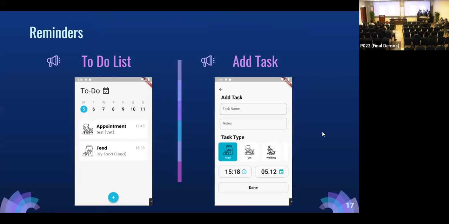Okay, another feature we added is the reminders feature. It's just basically having a to-do list with all the tasks that you can choose from. There is a task for feed, there's a task for the vet, there's a task for walking. You just choose the day and the time, and then you add the reminder. And after the time of the reminder has passed, the reminder automatically gets slashed.